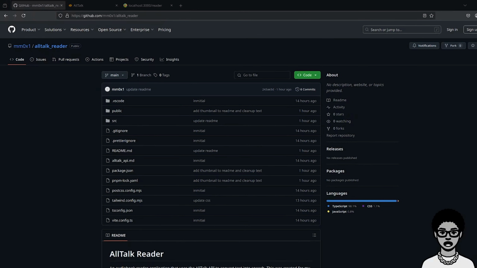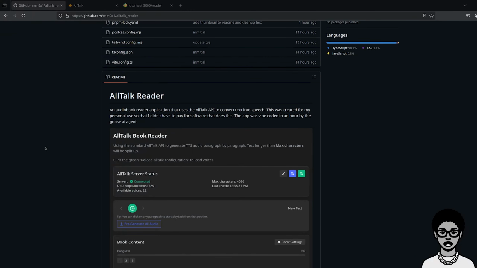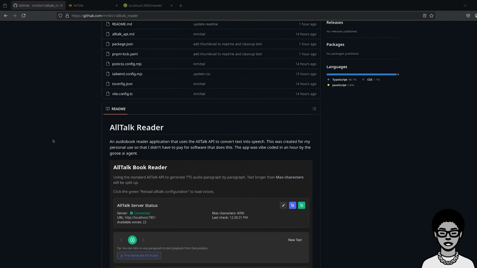And quick note before we head out here, this is the repository for AllTalk. The application was vibe coded in a single hour using Goose, AI's command line interface. That's just a shout out to Goose.